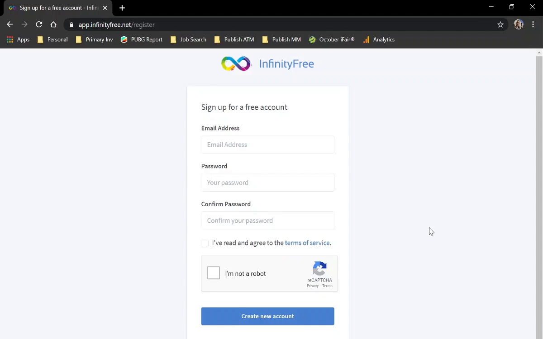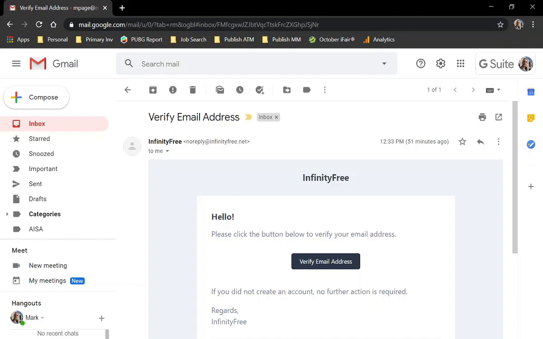I like to steer students towards Infinity Free. I don't have any association with them, but they don't have as many ads and their interface is pretty clean and simple. Okay, you should have received a verification email when you set up your account. Just be aware if you did not receive this email, it's probably in your spam folder.